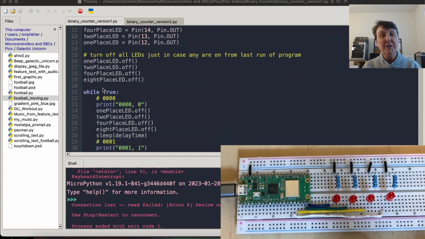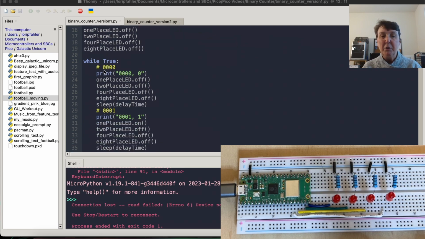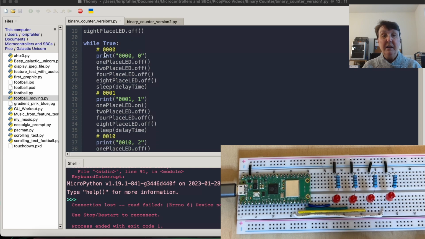Then to make sure that all the LEDs start off, we'll just turn them all off right from the start. And then we'll go into our while true loop. And we'll just go through and print each number, or light each number from our LEDs. And we're going to print the number we're going for, so both the binary and the decimal version of it. And then we'll set the LEDs to on and off for that number.